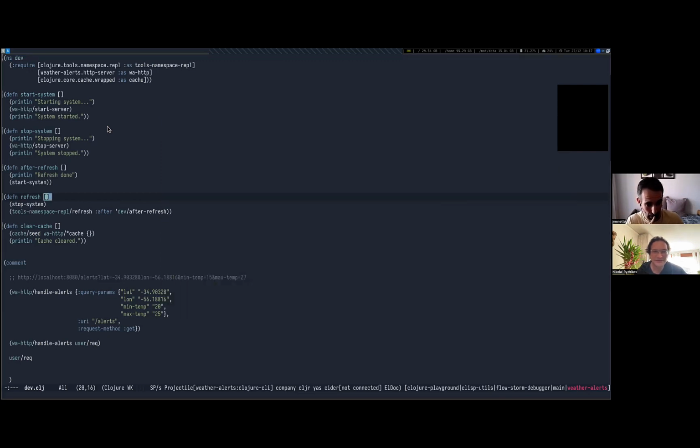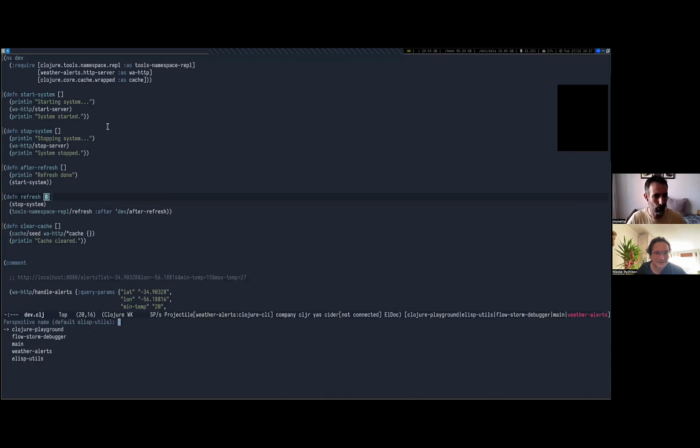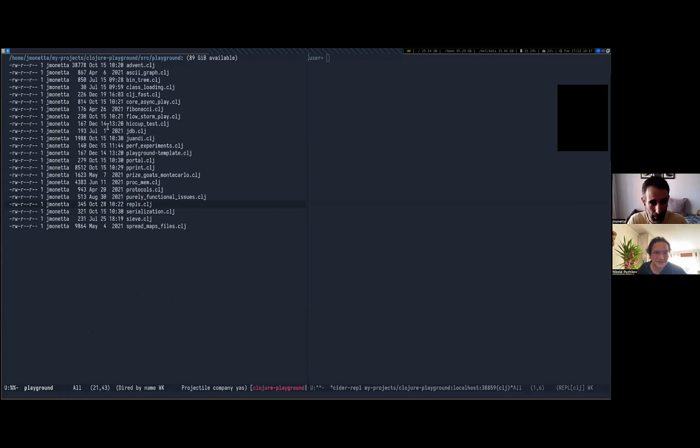Okay, before that, maybe I can show you one thing that I have been using a lot lately, which is what I have called a Clojure playground. Before this, when I wanted to try something, I was always quickly creating a small project in temp to try some idea or something that I had just seen on Slack. So I created this Clojure playground, which I think has worked pretty well for me.